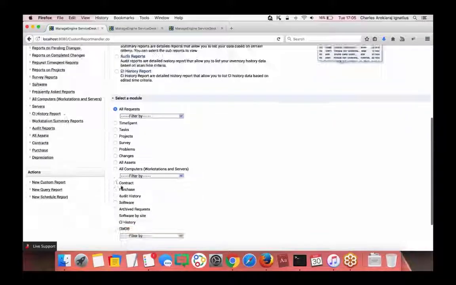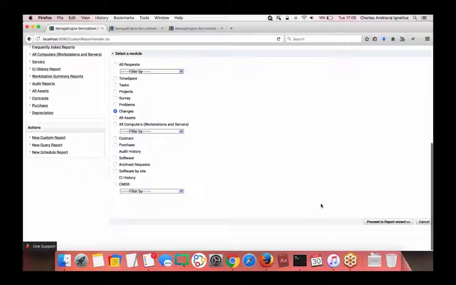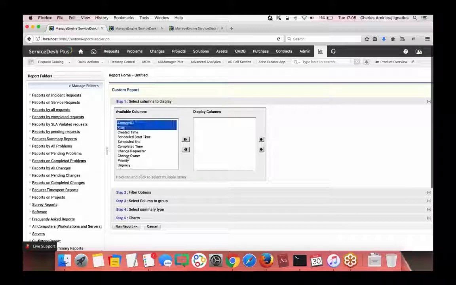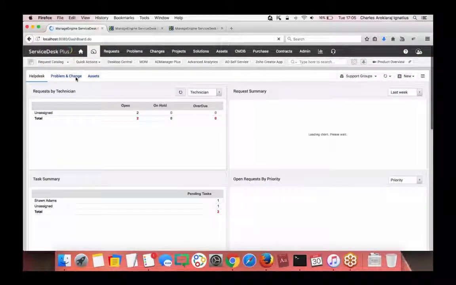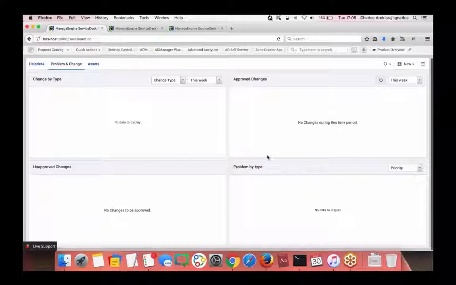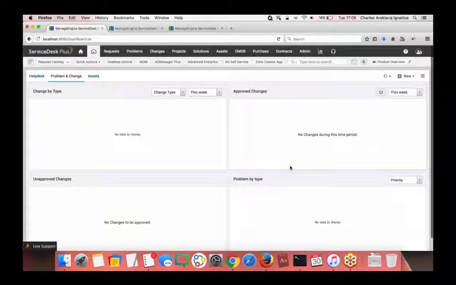So you can go to new custom report, choose changes, and you can select the fields that are required, and make use of the filter options that are available. Also, charts can be used, and you'll be able to run those reports. So when you run a report, after you save it, you can also add it to the dashboard. So under the dashboard, under problems and changes, the new reports that you have saved under the reports tab can be added over here. So that if you want to project this dashboard on a TV screen near your team, near your office cabin, you can do so.